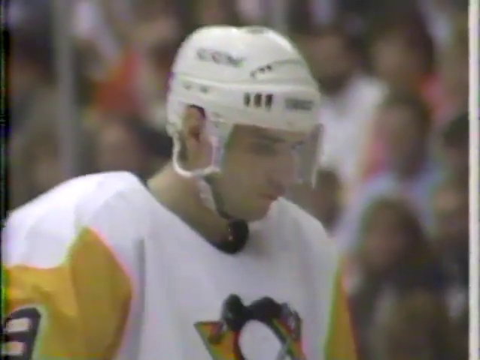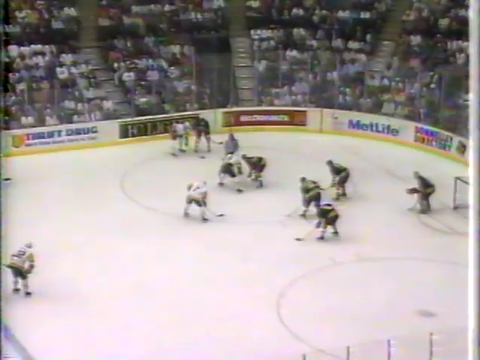Yager a minute ago raced into the corner, and Don Sweeney was beating him by about two strides, and Yager was able to get in there and get his stick on the puck first to negate the icing call. Penguins were unable to keep the play alive, but nevertheless in the Boston zone, but it was an amazing bit of work by Jaromir Jagr.